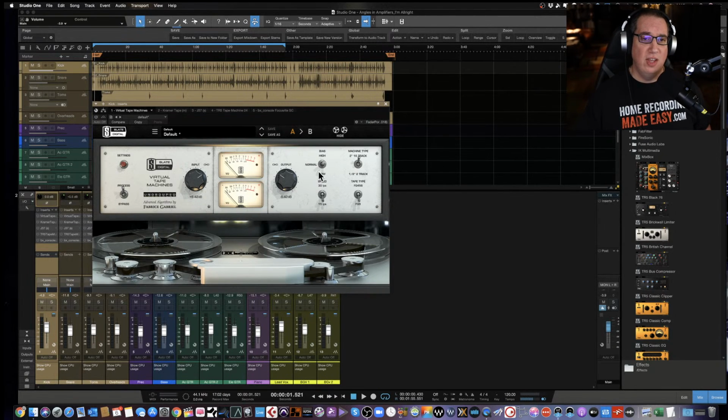We have meters in the center. This particular tape machine plugin has 2 speeds, 15 and 30 IPS, or inches per second. I'll talk a little bit about that in a second and what the differences between the two are. We have some bias controls here: normal, low, and high. I'm just going to leave it on normal for now. If you switch the bias and change some of these settings, they will change the tonality of the plugin a little bit. This is just stuff you have to experiment with, but to keep things simple tonight, we're going to keep things at the default.